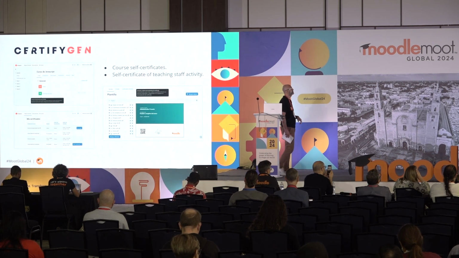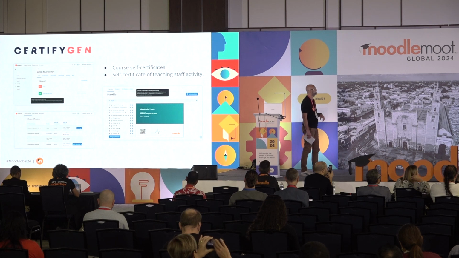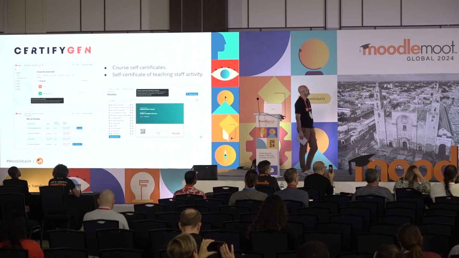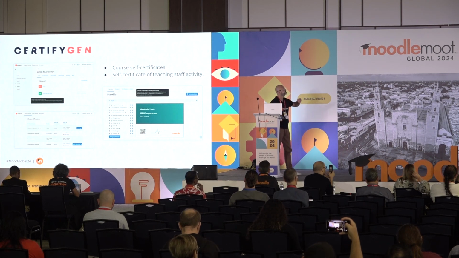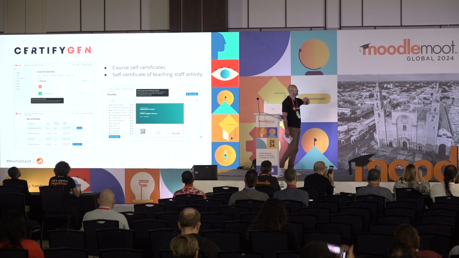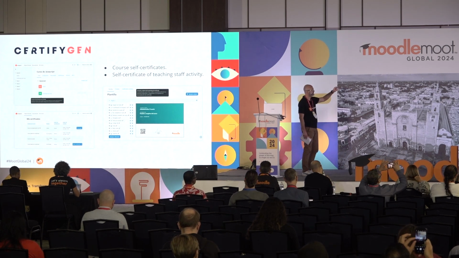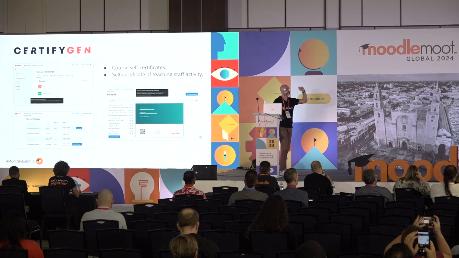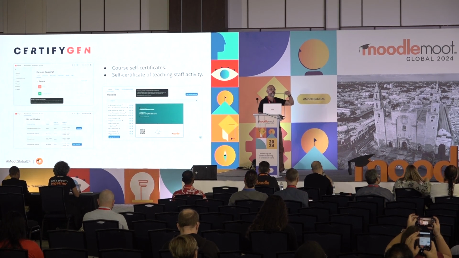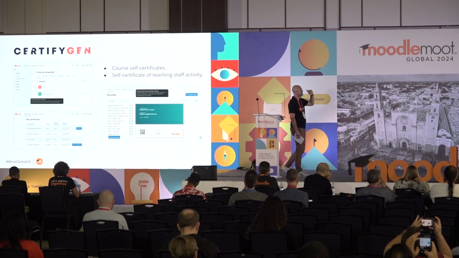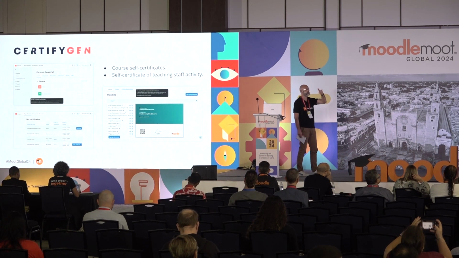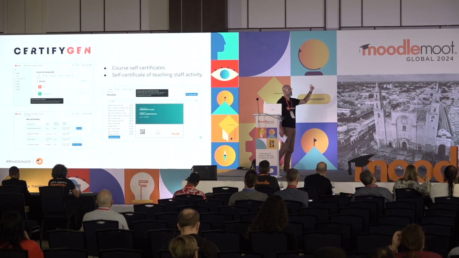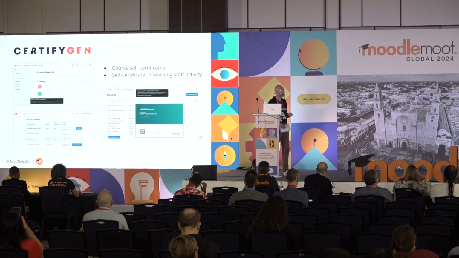Certification. So this basically improves the custom certificate plugin, and the most important feature here is that it allows you to digitally sign the certificate. So you can connect with the e-government software of the university and allows the student to sign the certificate.